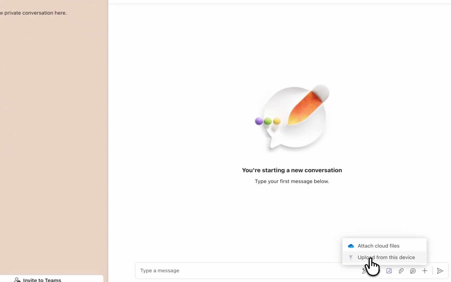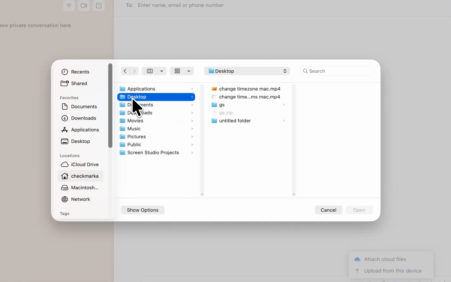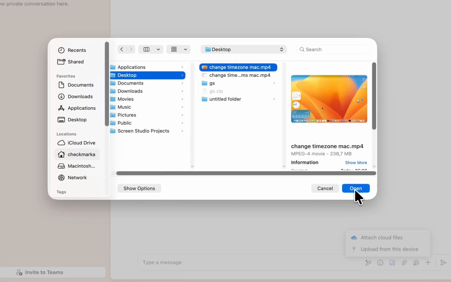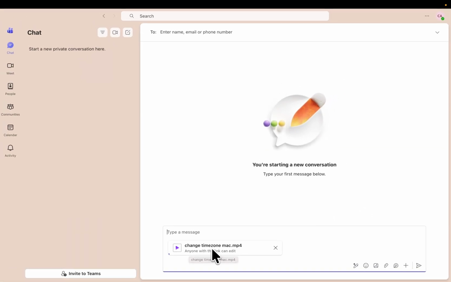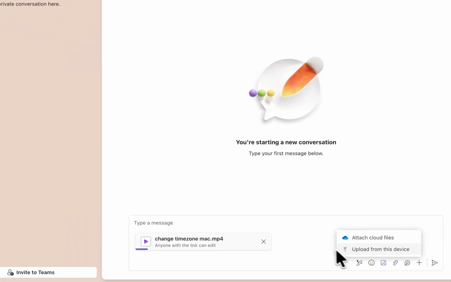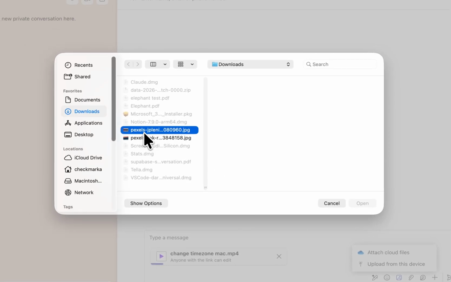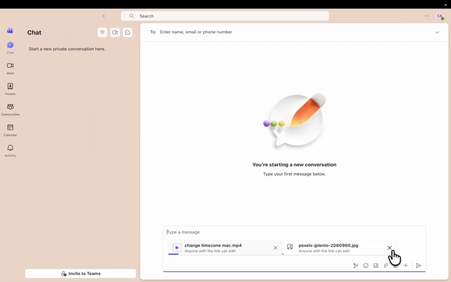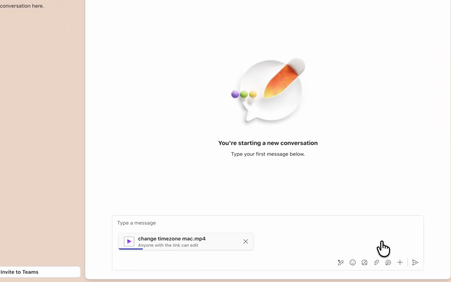So let's say I will click on upload from this device. I will click on desktop and I can upload my video over here. So I'm gonna click on open. This is going to send the video, and you can do the same with the images. So I'm gonna upload my image over here, and now we can send it. All right, so this is how you can send photos and videos in Microsoft Teams.